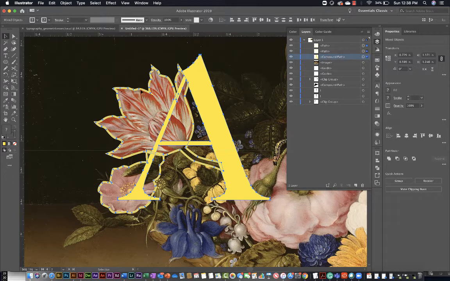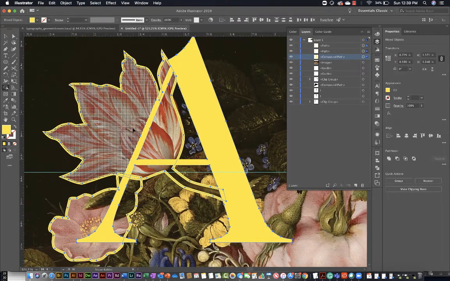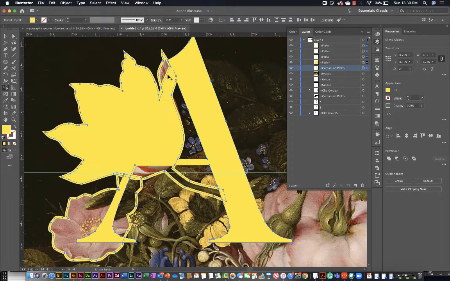With those 3 paths selected, I can now use my Shape Builder tool, Shift M as your shortcut key. I'll zoom in here so you guys can see this better, and the Shape Builder highlights the shapes that you're merging together. So I'm just going to slowly build my shapes. Okay, so kind of plan ahead with which shapes you want to blend together.